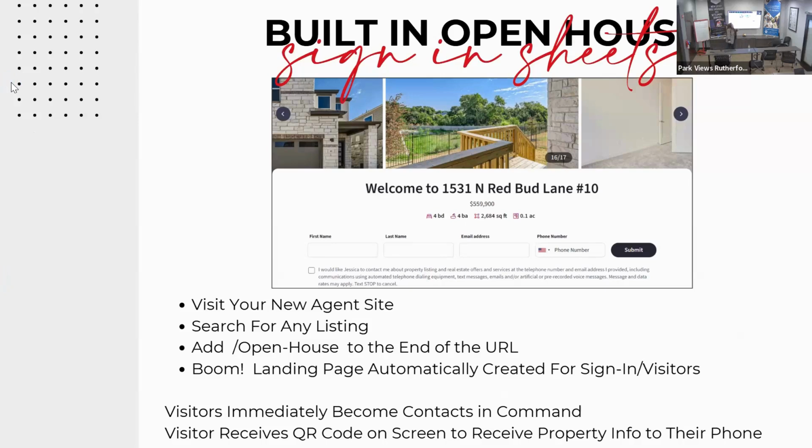When you do that, it's going to take that listing page that had a mortgage calculator, when the next open houses are, other homes that are for sale in the area, all the property details, and it's going to condense it to what you see on the screen here, which just shows the photos. Says welcome to, with the address, and then gives a form that they can type in their information that gives them access to the house. As soon as this gets filled out, it actually goes right to your mobile phone. So if you guys have the Command mobile app downloaded, it's going to instantly come there.